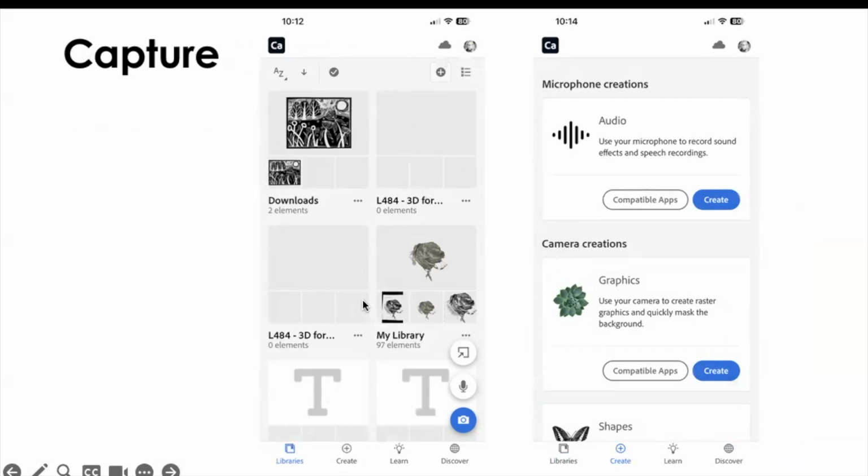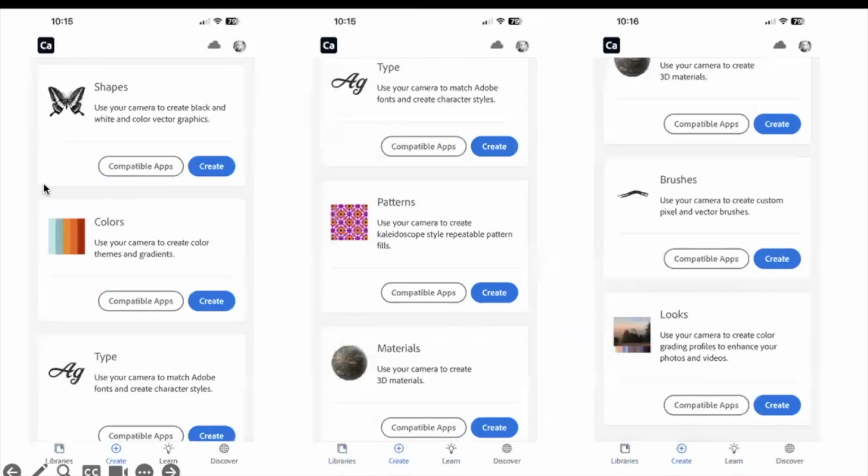for my library. What you've got is you can create things with, you can record sound effects and speech recordings and that sort of thing. You can create graphics, like you can take a photograph and you can make shapes, and those can be imported into Illustrator. They also have colors, which we'll get back to in just a second. You can take a photograph in this particular app of type, and it will tell you either the name of the text or a good substitute for the text, the font family.